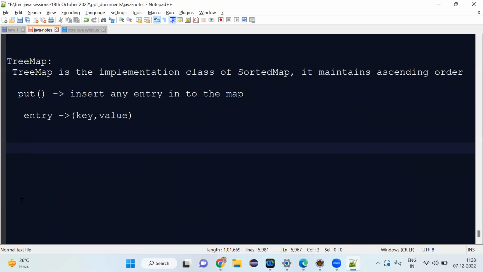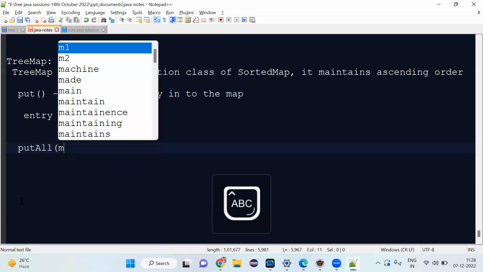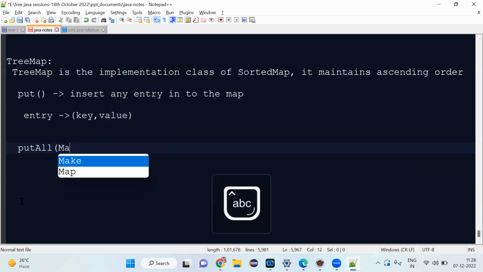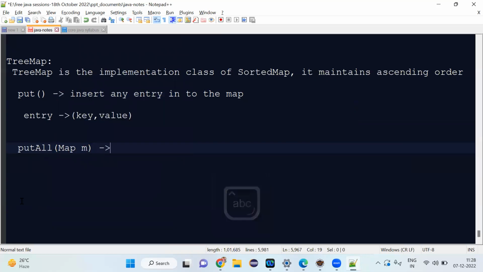Okay. One more, putAll method is there. Why we are using putAll method? To add another map object. Like while I was discussing the one-dimensional collection framework, how exactly we use add method and addAll method. To add an individual object, we should go for add method. To add a collection object, we should go for addAll. I have shown you an example also.